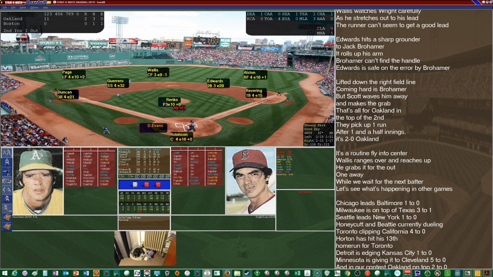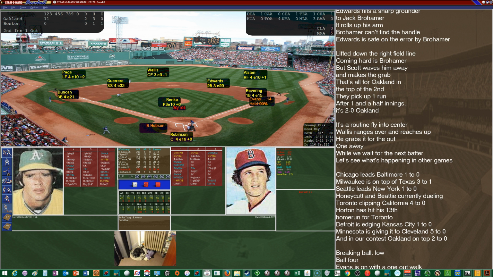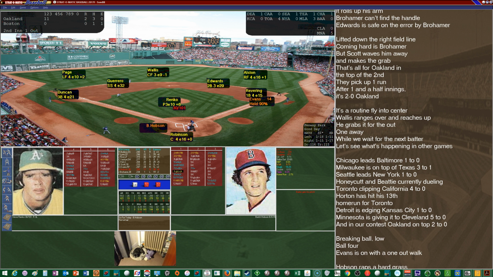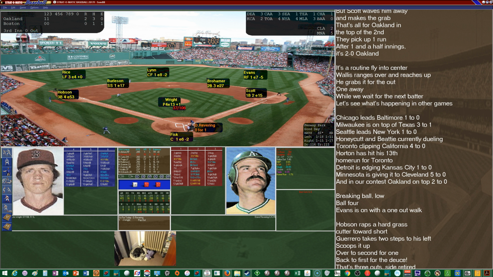So Dwight Evans back in the lineup, hitting .246, 21 homers, 75 runs batted in. Has 12 more RBIs than he did in the entire 1978 season. And he'll be on with the leadoff with a one-out walk. So that'll bring up Butch Hobson, .278, 13 homers and 56 ribbies. And Hobson will get a good one to hit here, right in his wheelhouse. But he'll hit this one right into the ground. Over to Edwards for one, back to first, double play.